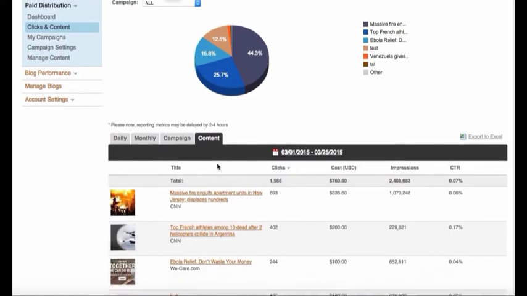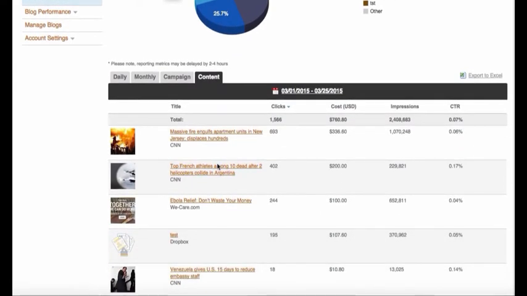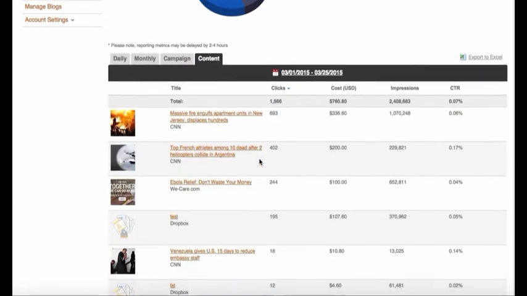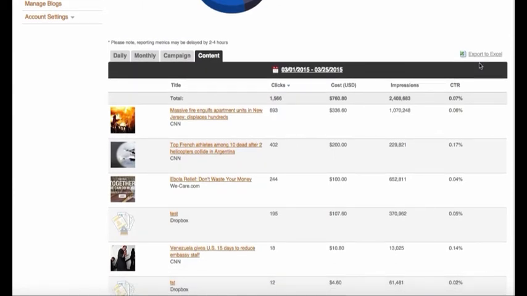Lastly, you're able to view on a content basis. This allows you to see any top performing pieces of content running in the campaign. Note that anytime you're in the clicks and content tab and under any of the daily, monthly, or campaign tabs, you can export this to an Excel at any time to help better analyze and understand the data that you're seeing.